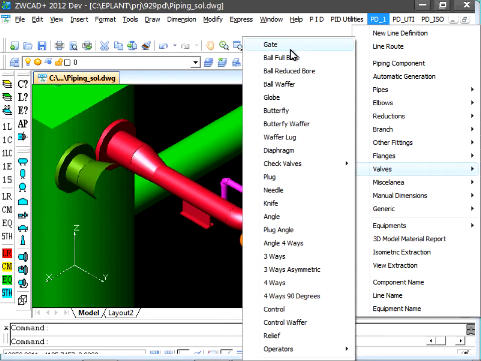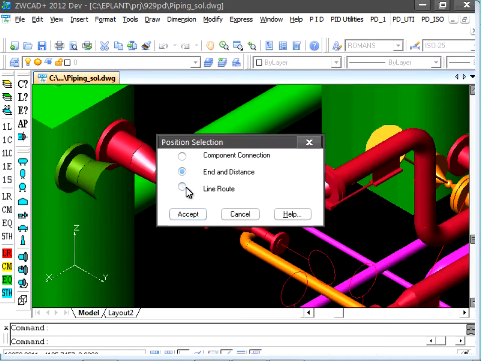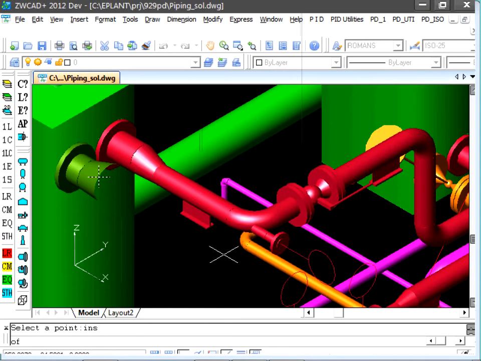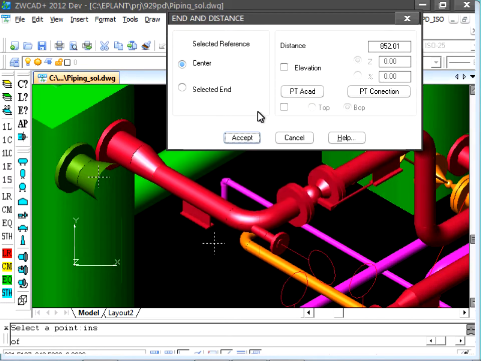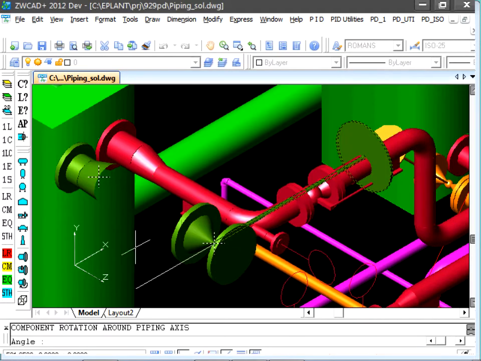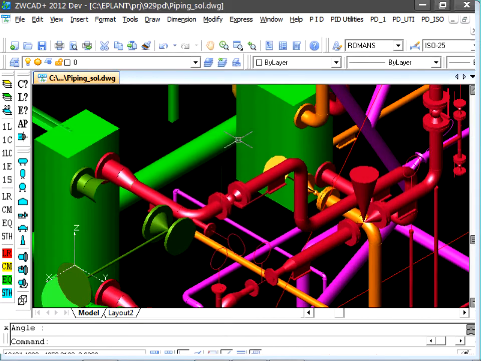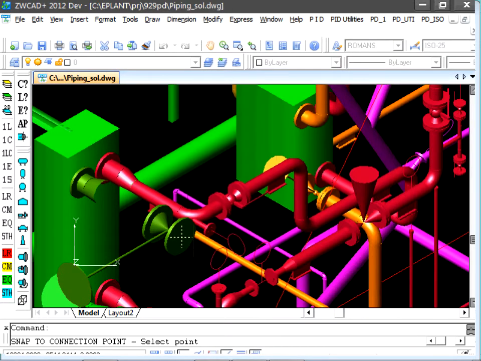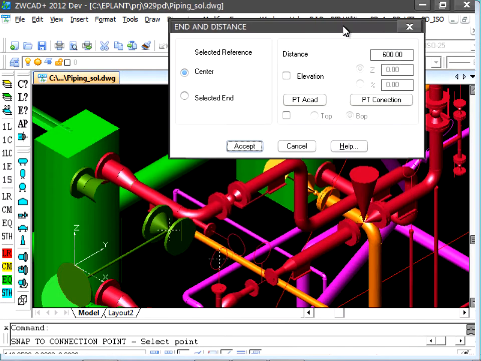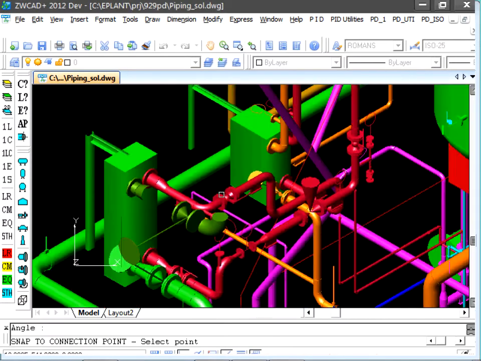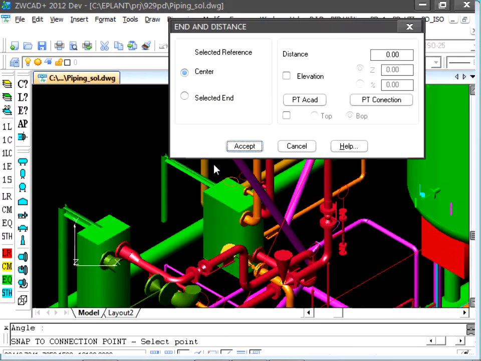Now a gate valve will be placed at a given distance on the piping axis. Being a component with tag definition, it can import and validate tags defined in the project PNIDs. The piping path will be defined by placing elbows at every direction change. Each reference can be a given distance or derived by snapping to a connection point of another component or a plain AutoCAD snap.